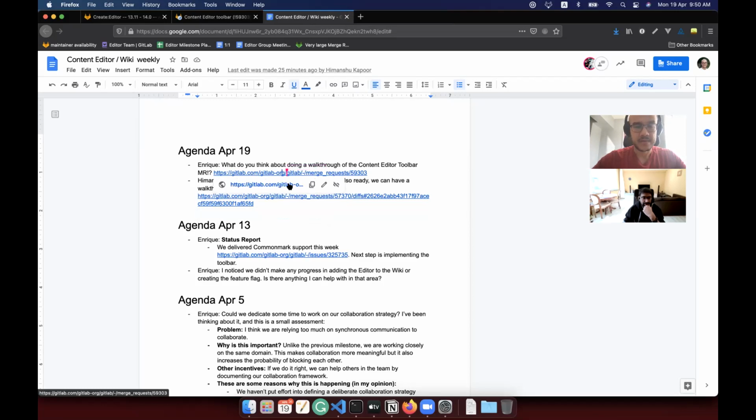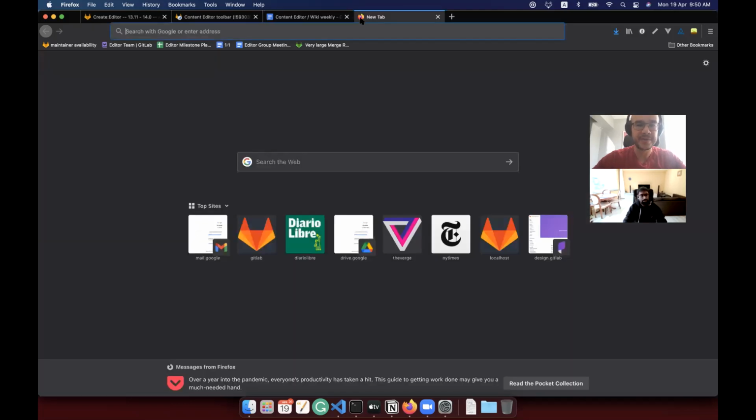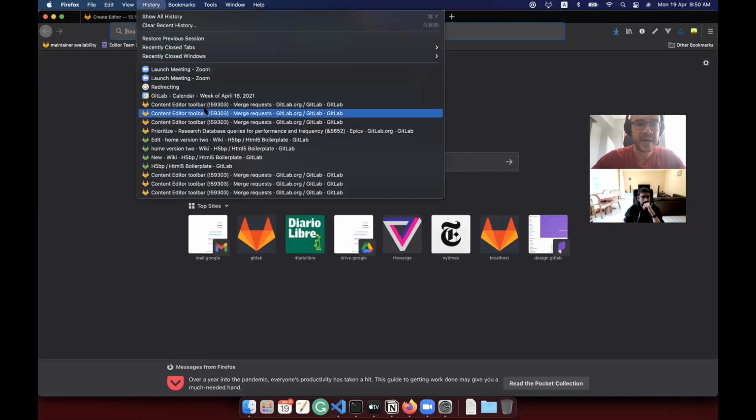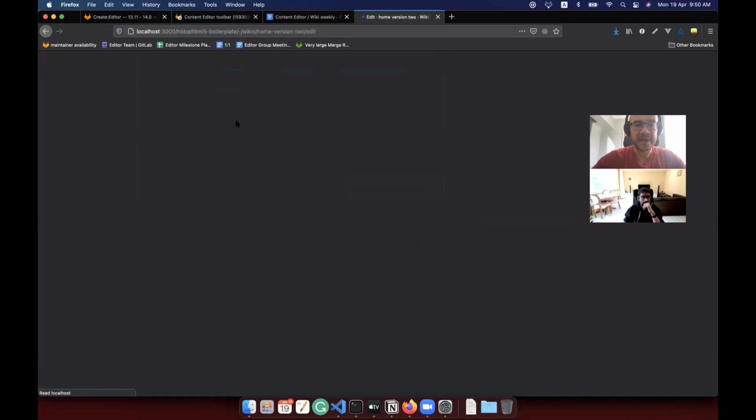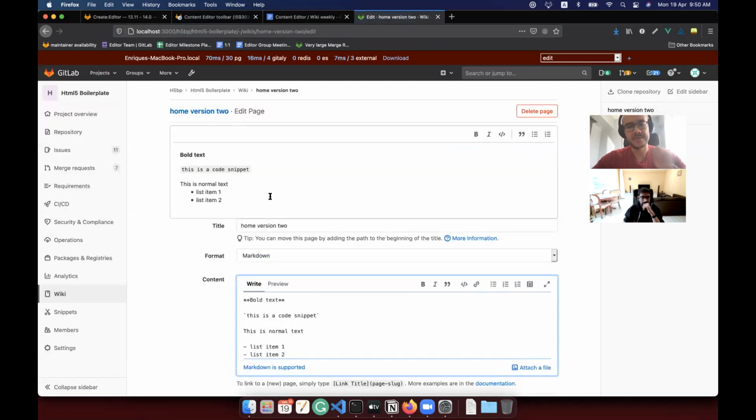Yeah, you want to look at the MR right now. Yes, it was just going through it for 10 minutes and giving you a demo of how the toolbar is working. I just wanted to do a little bit of sync on it and hear your thoughts about it. I know that eventually you will do a code review, but I wanted to take a little bit of time and give you a live demo of it.